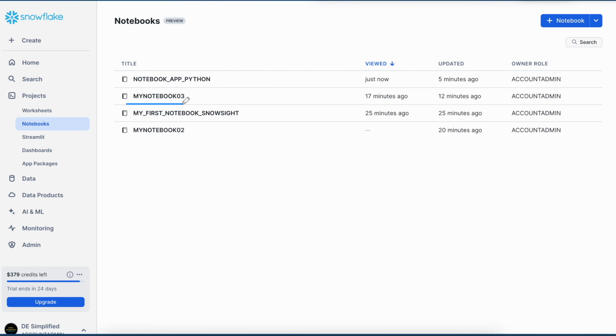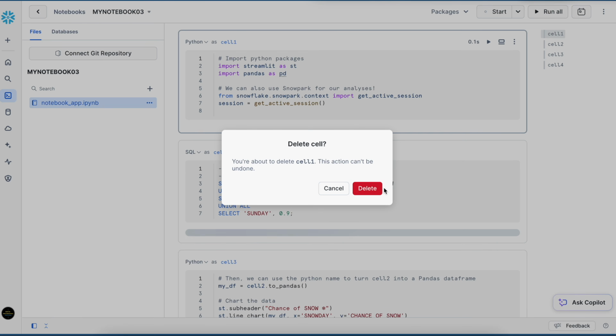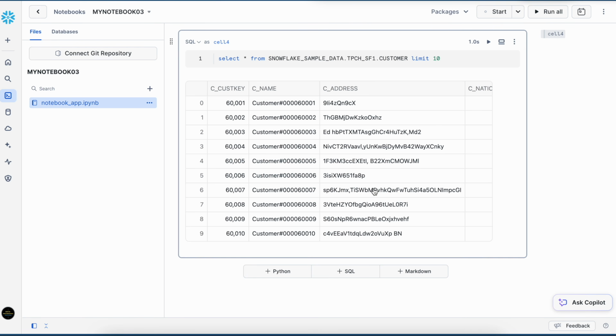So let's open this My Notebook 03 which we created using a SQL command. And I can click on this triple dot and delete all the cells. Through this option, you can change whether your cell is for SQL, Python or Markdown. Let me show you. You can write Python scripting or SQL scripting or Markdown. Let's focus on SQL for now. We have seen that I ran a select statement and the data is directly shown over here. Let me write a DML statement.